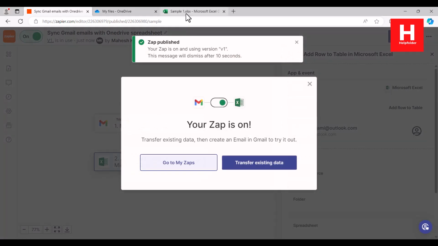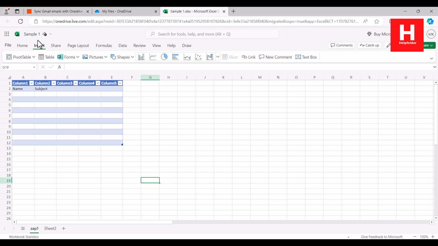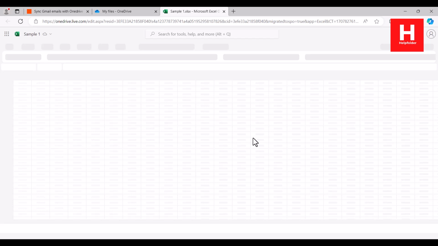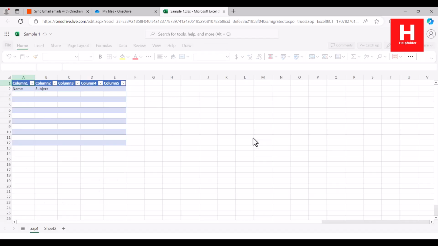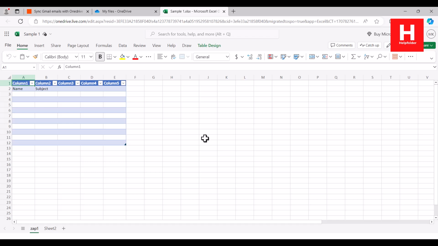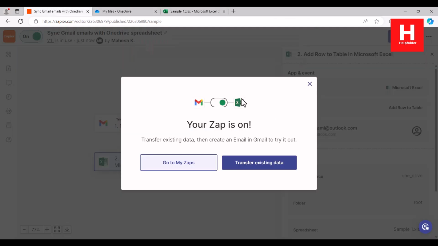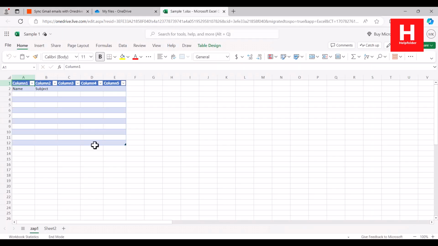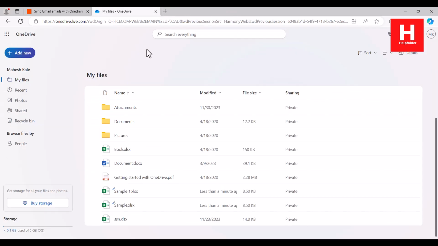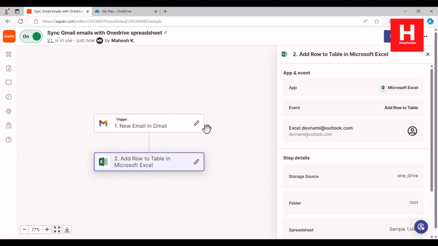App is published. So here, let's try and refresh this, and there isn't anything as of now, but once it gets your input from that trigger, it will show up within your spreadsheet, within worksheet 1, Zap 1 and Sheet 2 respectively. Name and subject would be sorted. So this was one of the app connections that you can make within Zapier for Excel Online and your Gmail connection.